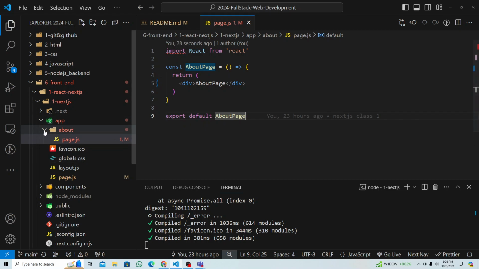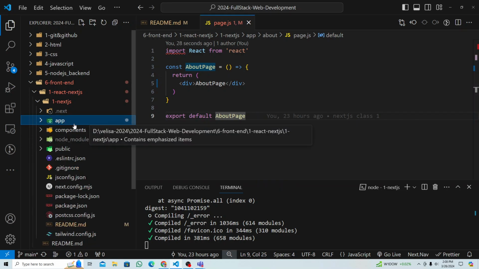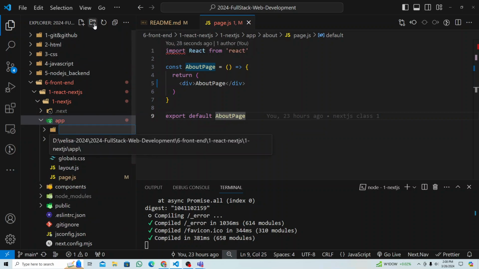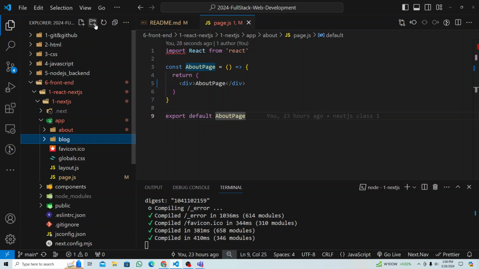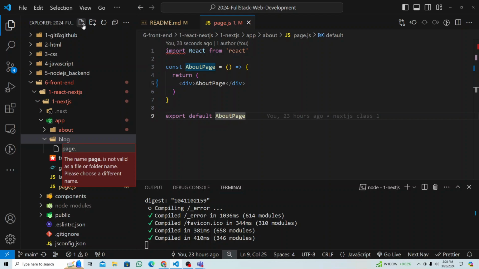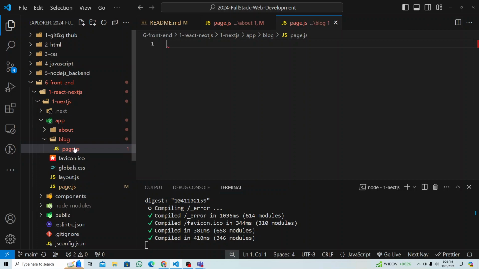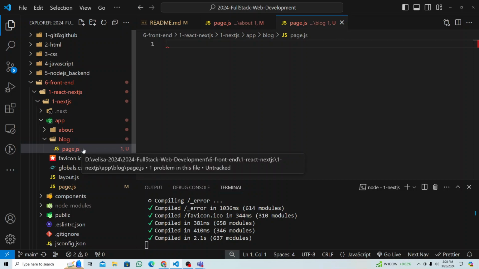Okay, that's fine. I need to create one more, maybe a blog page. So let's create blog here. Again, same thing. You're going to need the page. The name will always be page. If that is a page, make sure you put page.js there, or when we learn TypeScript from tomorrow, page.tsx. We're going to explain it when we get to TypeScript.